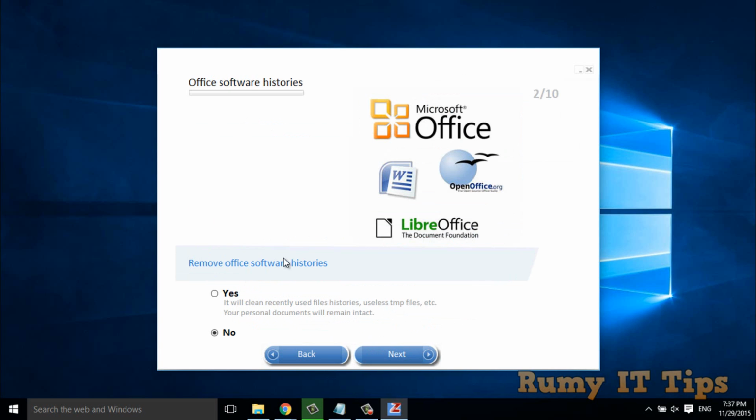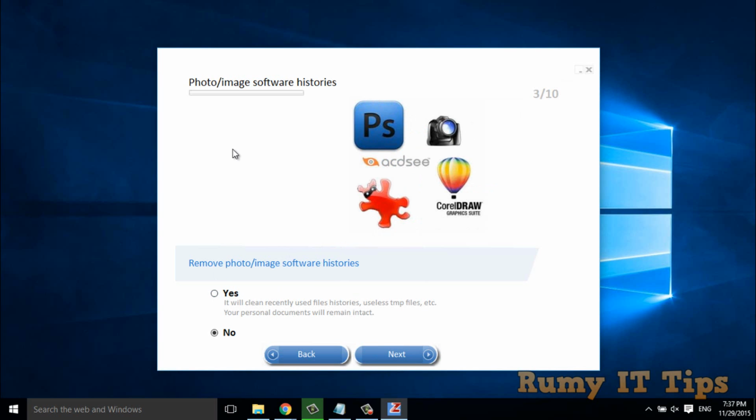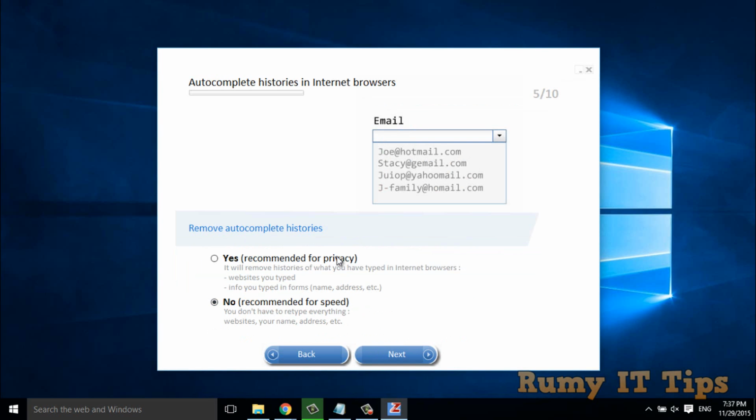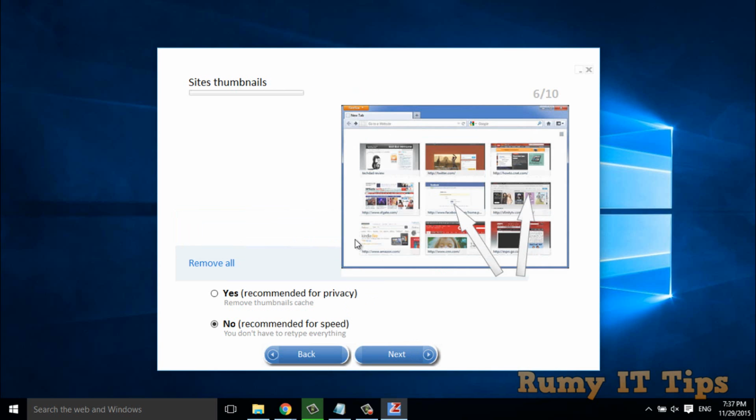If you want to remove the office software history, click on yes. Then next, do you want to remove the history of your photos? If you want to remove it, yes, otherwise leave no. Remove thumbnail caches, if you want to keep them, yes, otherwise okay. As you see here, remove autocomplete histories like email or something you want to keep, better to select no. Recommended for speed, then click on next.